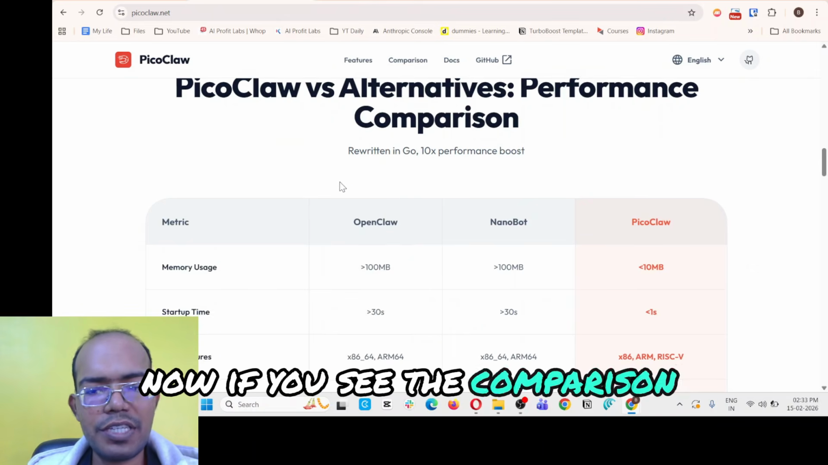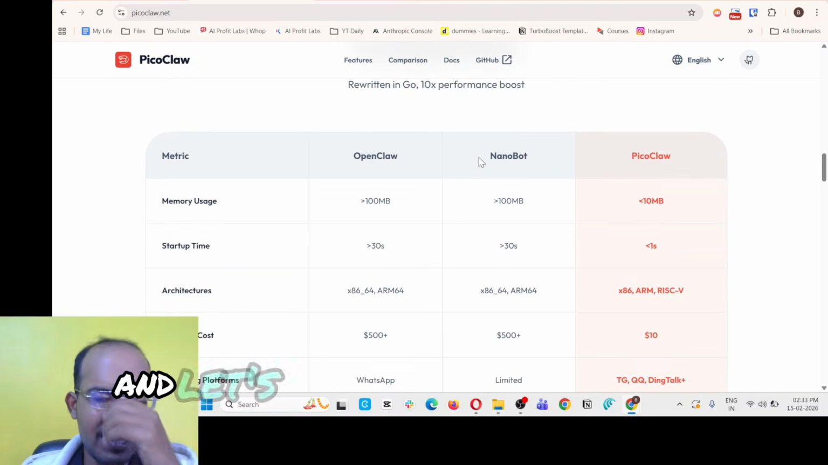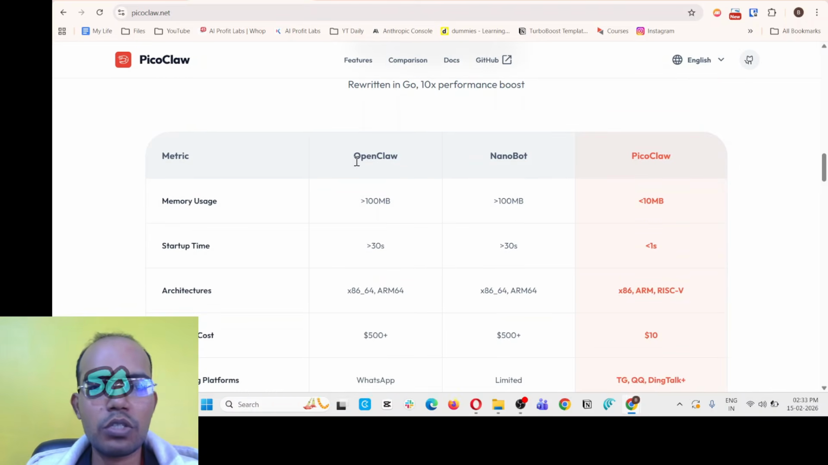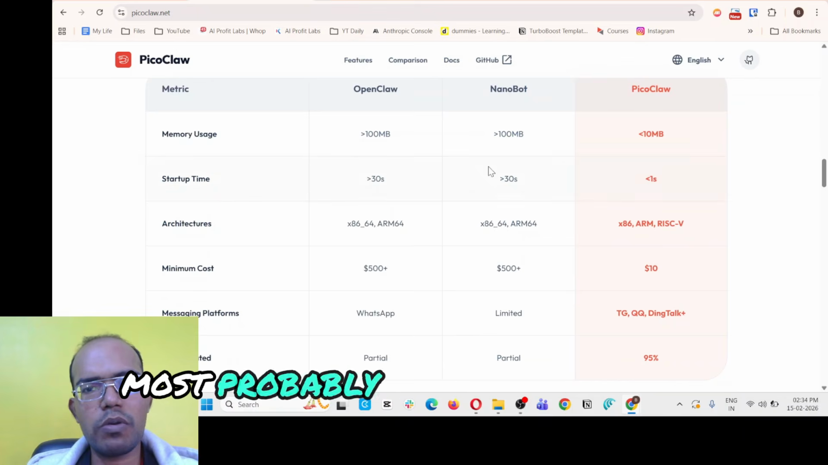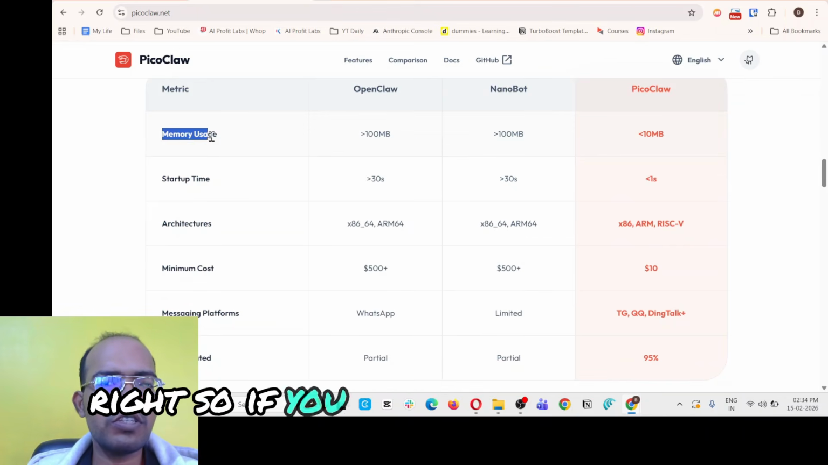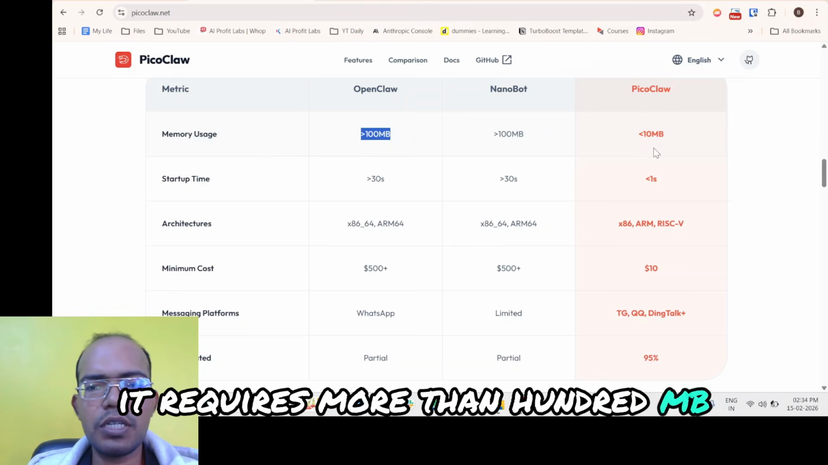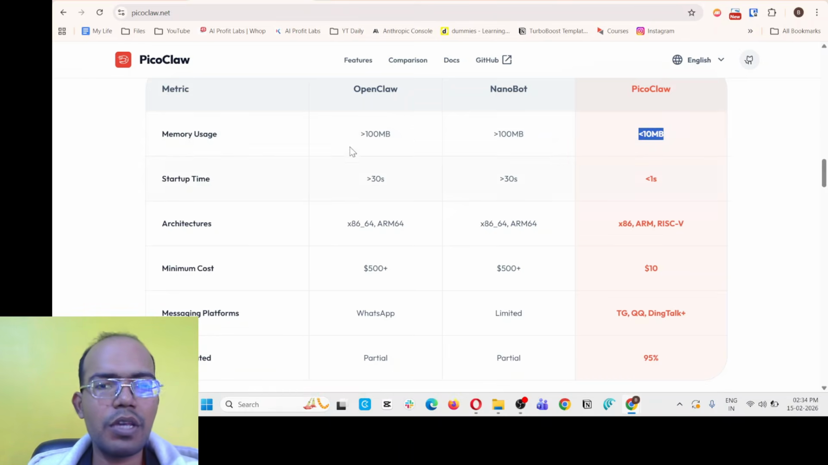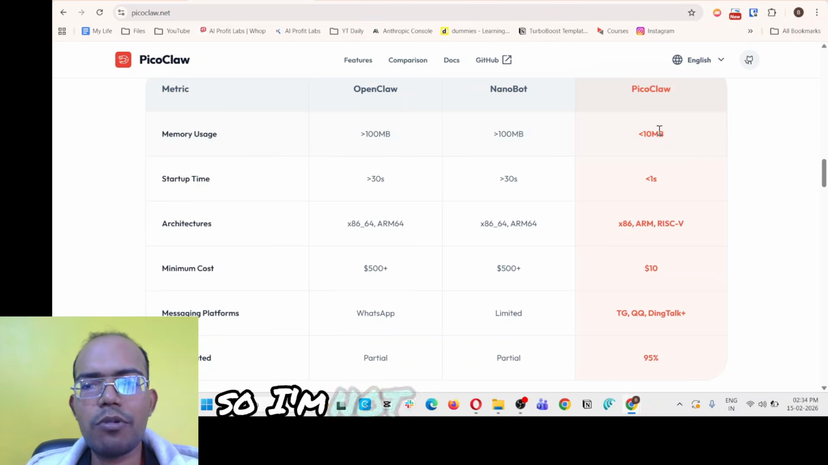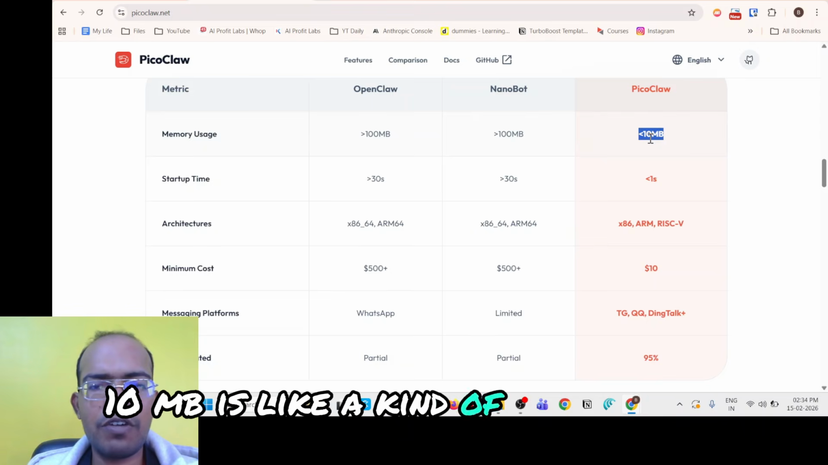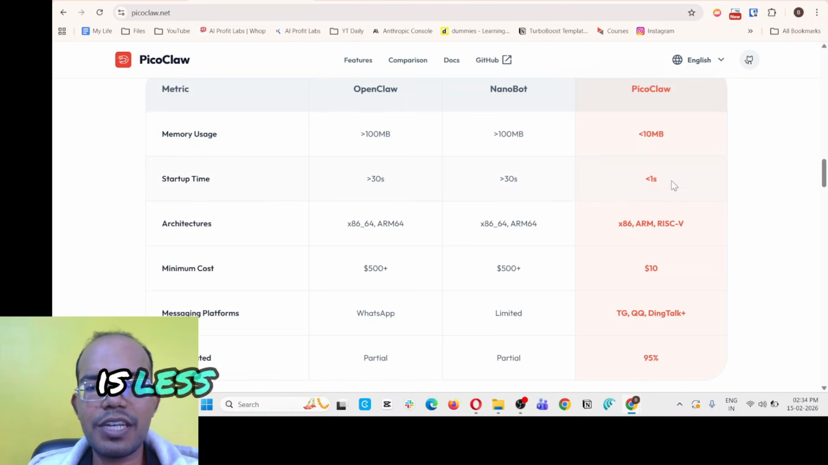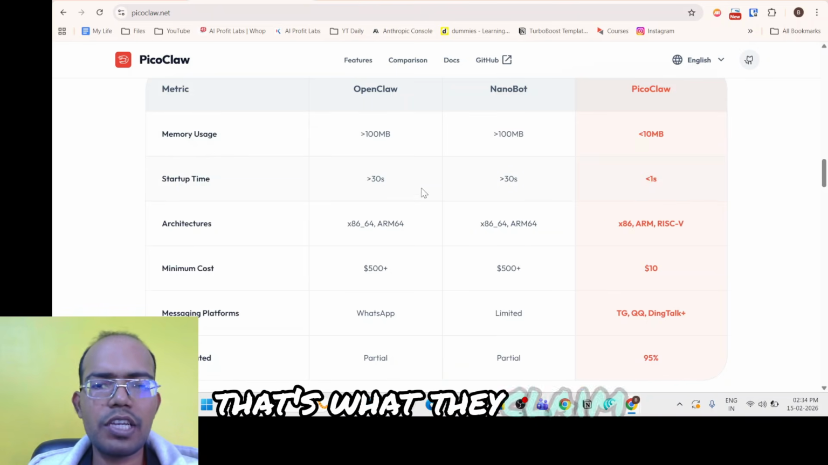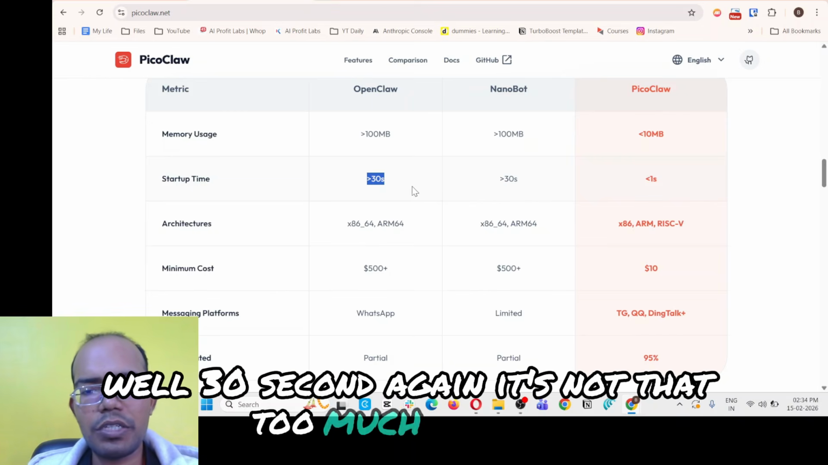Now let's see the comparison window, what they compare with OpenClaw, and let's see the reality here. If we compare OpenClaw and PicoClaw, I'm not considering the nanobot, because most probably you haven't heard about the nanobot, right? If we see memory usage, OpenClaw requires more than 100 MB, while PicoClaw requires less than 10 MB to run, okay? Well, 100 MB is not that much that it should be considered a drawback here, so I'm not considering 10 MB a big advantage; it does not matter. Startup time is more than 30 seconds versus less than 1 second, so it can start immediately. That's what they claim. Well, 30 seconds again is not that much, but yeah, it's great.